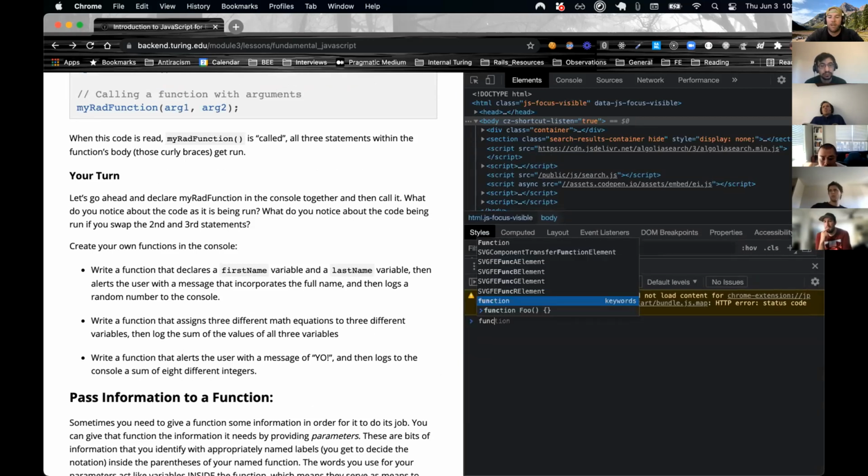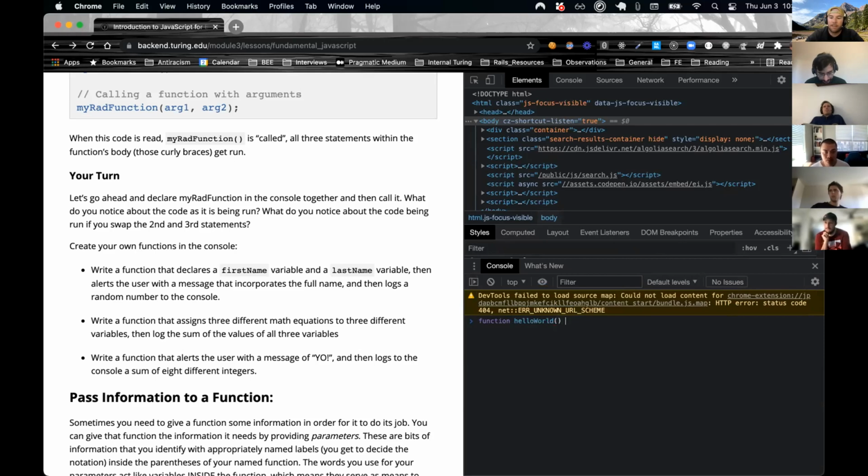So if I wanted to define a function called hello world, like this, and I wanted to say something like alert, I'm learning JavaScript.